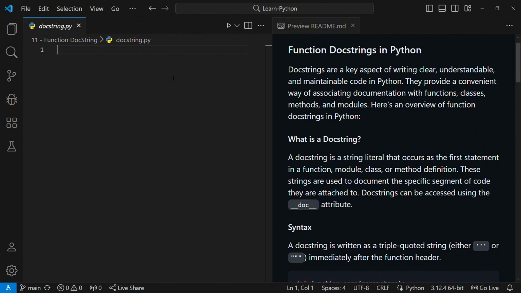To write multi-line comments, you can use three quotes, 1, 2, 3, like that. Then you just write your comments. Maybe I can say line 1, line 2, any number of lines that you can write. Then you just close the three quotes again. So that's how you write multi-line comments.